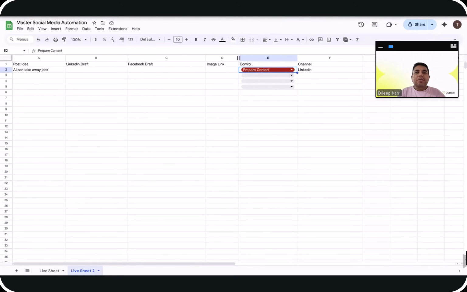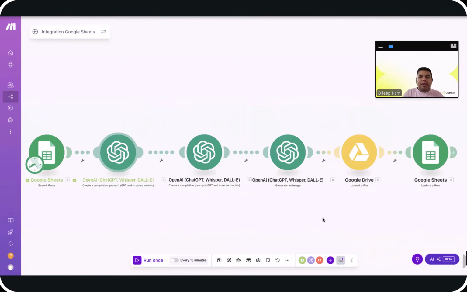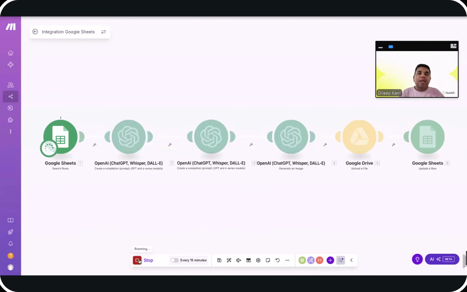Okay. So let's set it up, and always a good idea to keep saving. Okay, my scenario is saved, and yeah. Moment of truth, folks. One full cycle of creating the LinkedIn post draft and generating the image is what we are going to test right now. Okay, so let me run this and then I'll quickly recap what we have done.